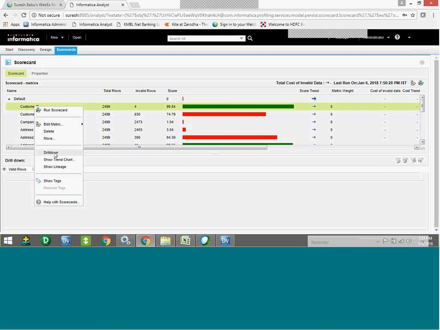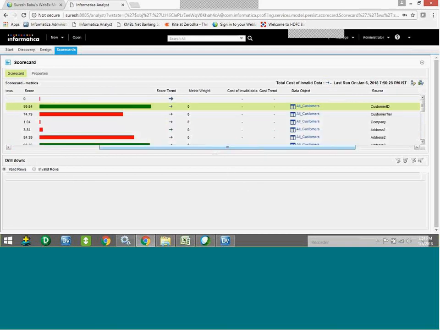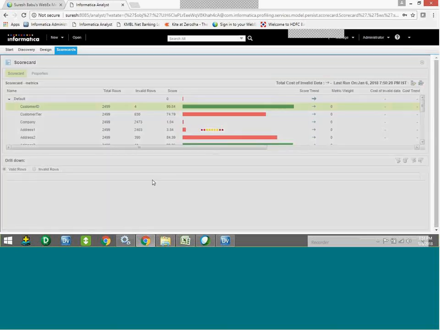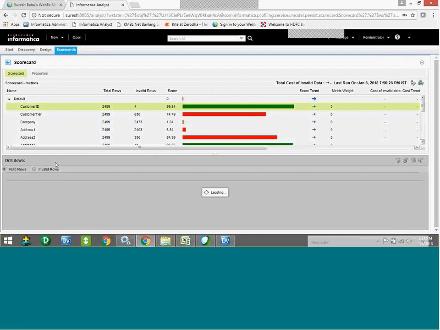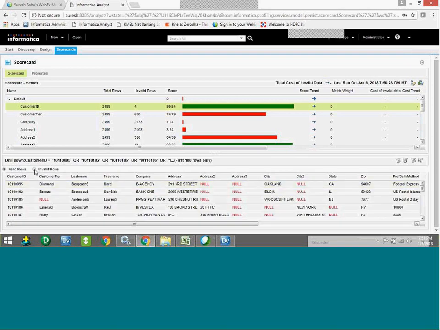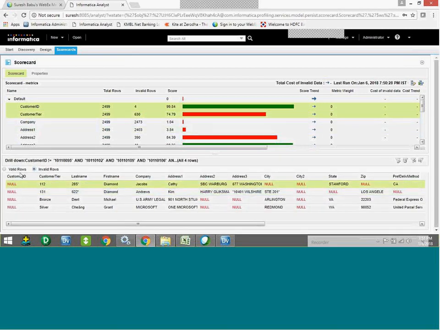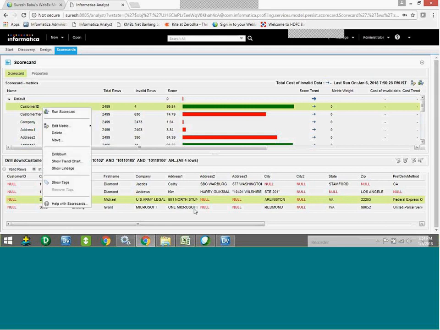The next option in the scorecard is drill down. I already told you about this option. You don't go to the right side. If I want to see it here itself, right click, drill down. For example, customer ID has phone number. You can see like this, drill down directly here or on the right.